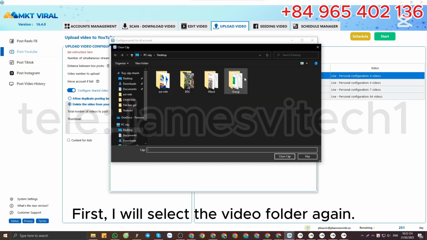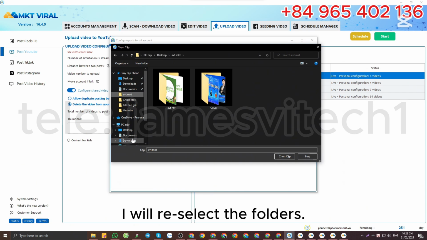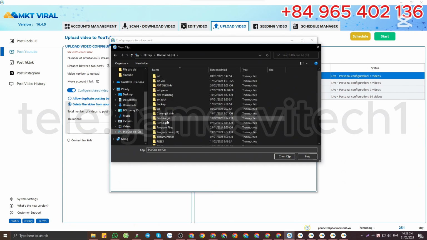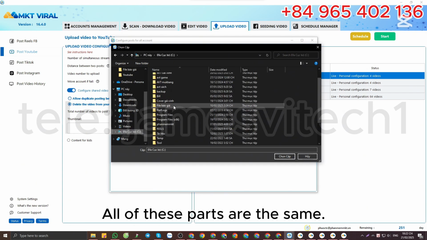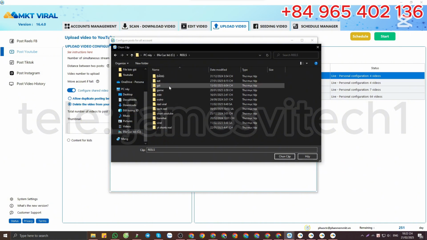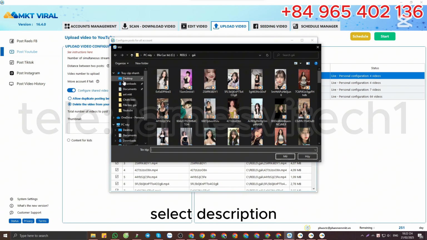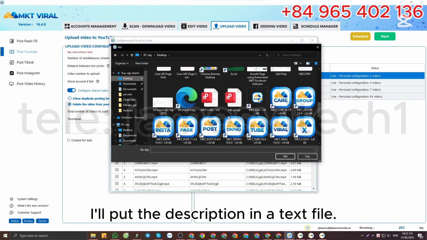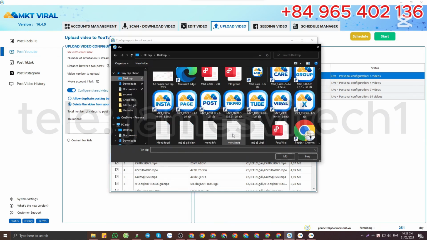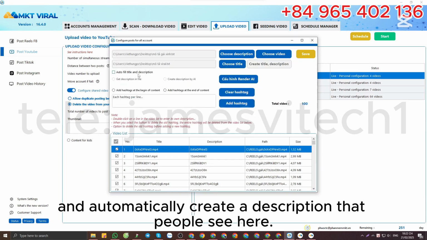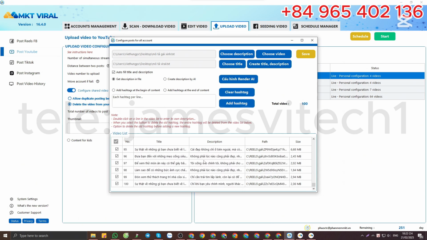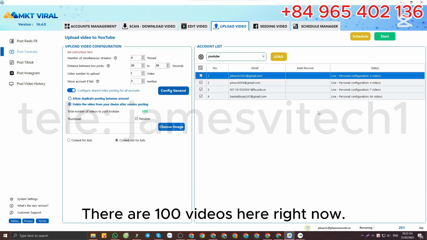First, I will select the video folder again. I will reselect the folders. All of these parts are the same. Select description. I'll put the description in a text file and automatically create a description that people see here. Then I click Save. There are 100 videos here right now.